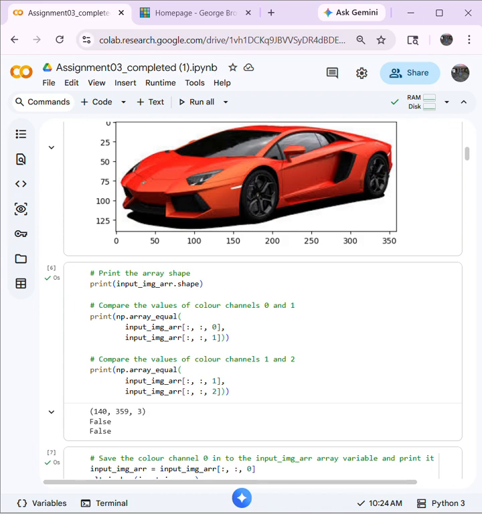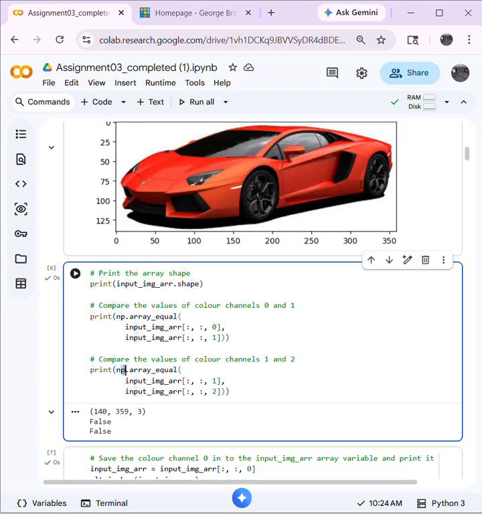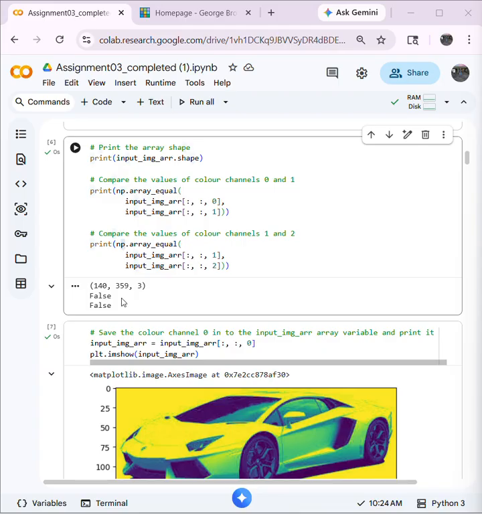We compare these 3 color channels to each other using NumPy's array_equal. And here in the output we see False, False. The first one indicates that the red and green channels are not identical. And the second one says that the green and blue channels are also different.